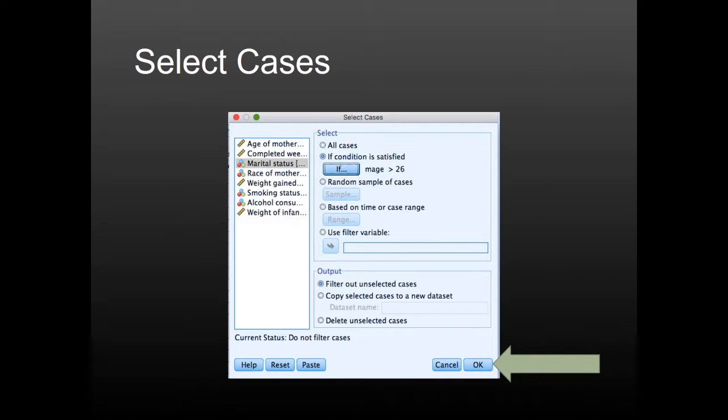So this is very similar to what the first dialog box looked like at the beginning, but now you can see under if condition is satisfied, the if button is a darker blue color, and now it says M age is greater than 26. Now you want to hit OK, and then what will happen is it will filter out those other cases in the file where M age is less than or equal to 26.